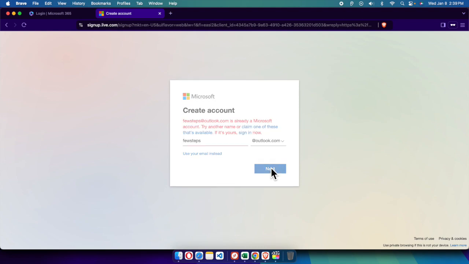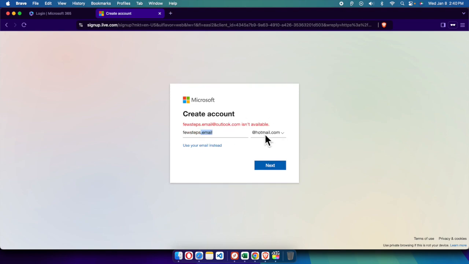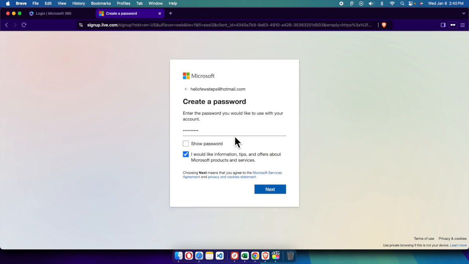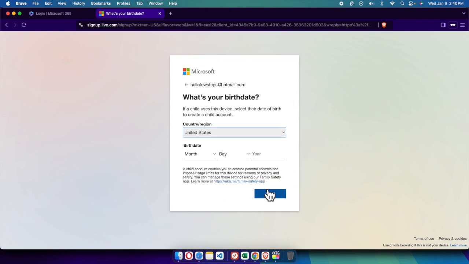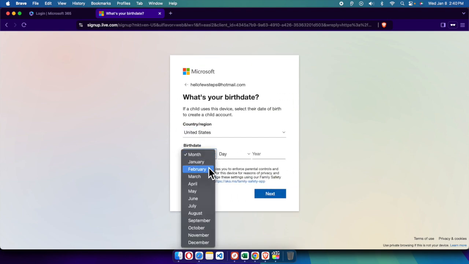Let's click next, and it's showing this email is already occupied, so I cannot use it. Let me check another way. Hello FewSteps, for example. Okay, it is working. And then I need to type a strong password, and then I'm going to uncheck this, and press the next button, and it is asking for details.